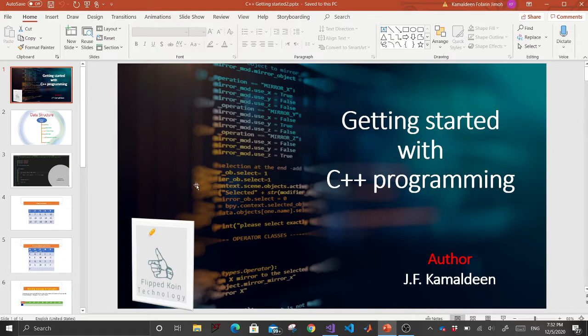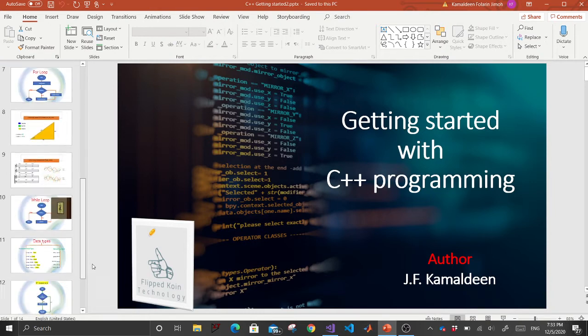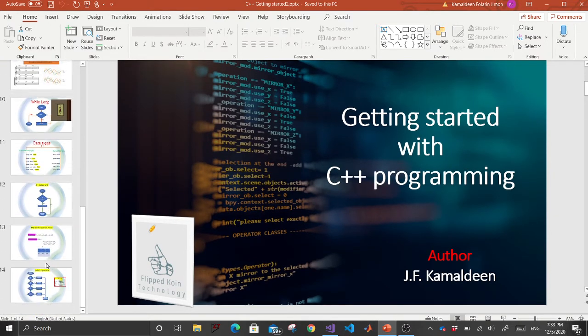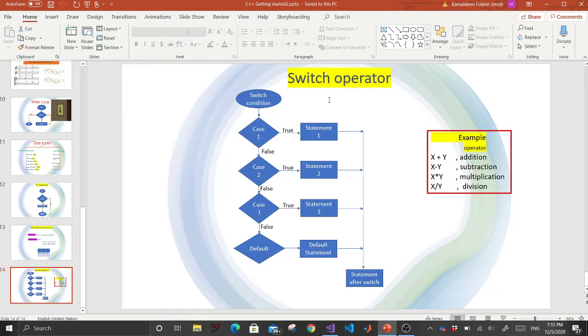In today's class, we'll be looking at how to use the switch function. If you remember in our last class, we talked about how to use the if-else statement. So in today's class, we are going to look at something that looks similar to if-else, and that is the switch operator. To better understand it, I've prepared a slide to show the flowchart of the switch operator.